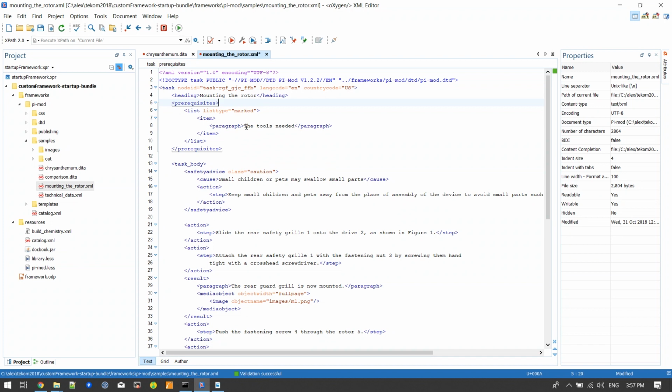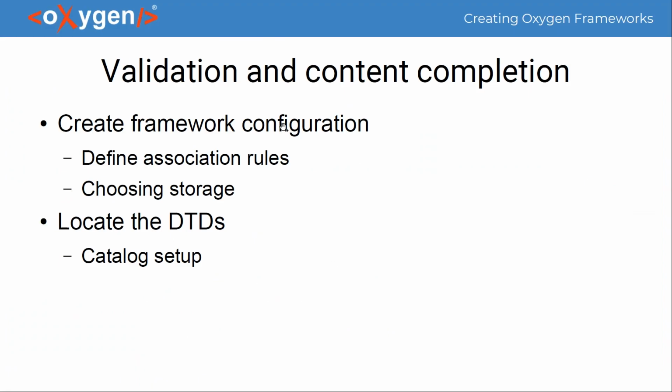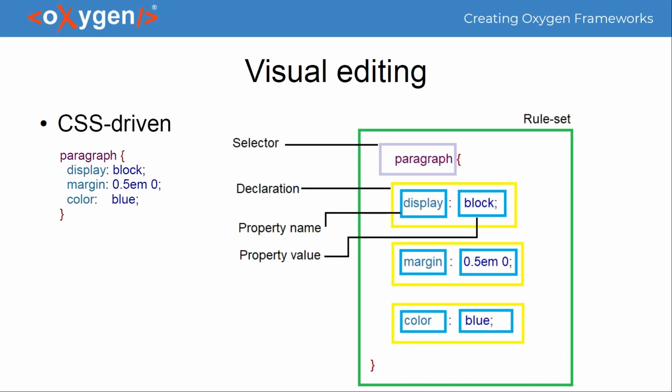And if I go in a paragraph and I want to insert something, a new element, it offers me context sensitive proposals. So inside the paragraph I can put an emphasis or an inline data or media object. So we've fixed the validation and the content completion. Next, the visual editing.